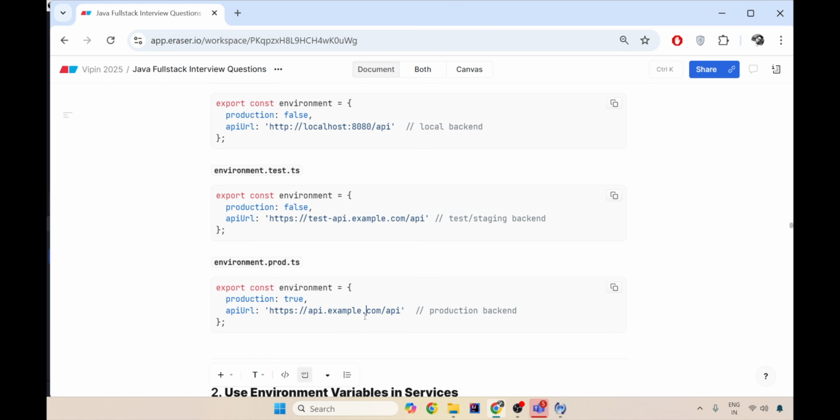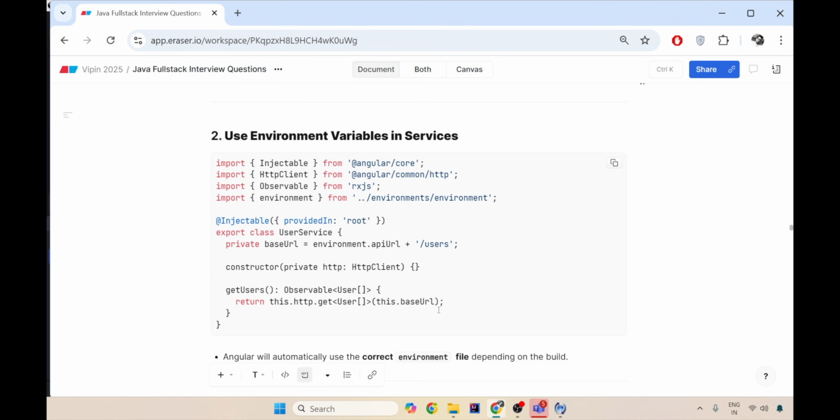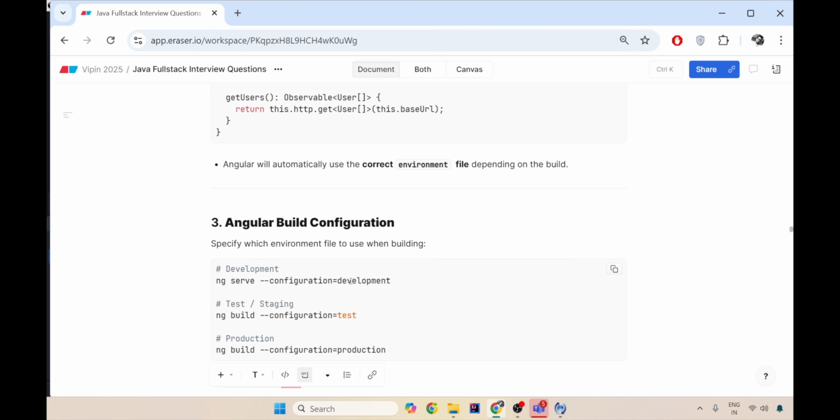Now, how do you use it? You inject your environment variable like this from an environments folder, and then you just use environment.apiUrl. And this is how Angular will automatically get the correct environment based on the build.